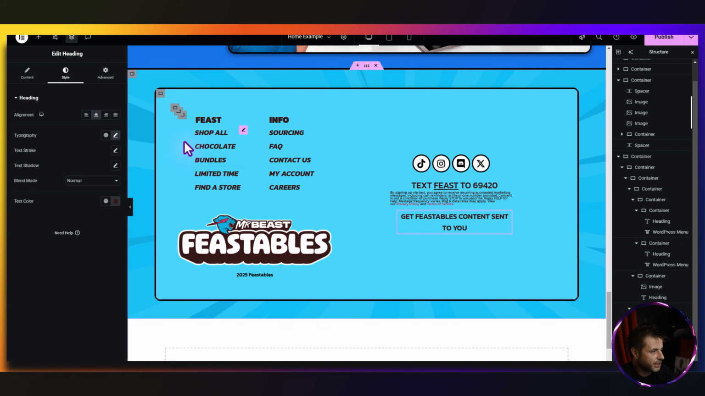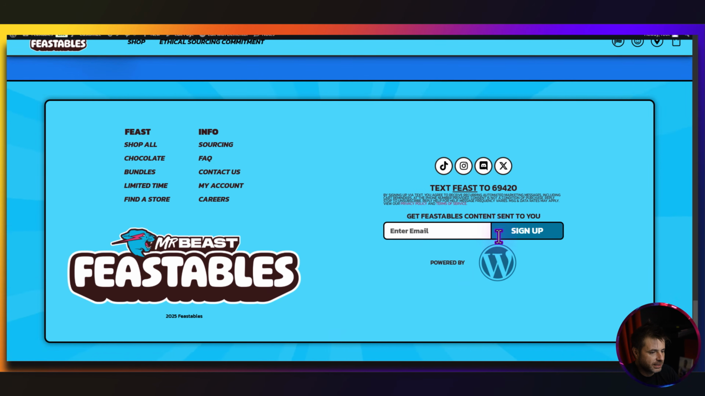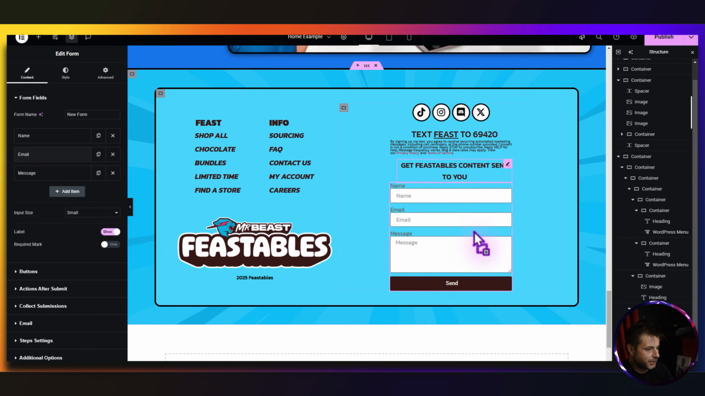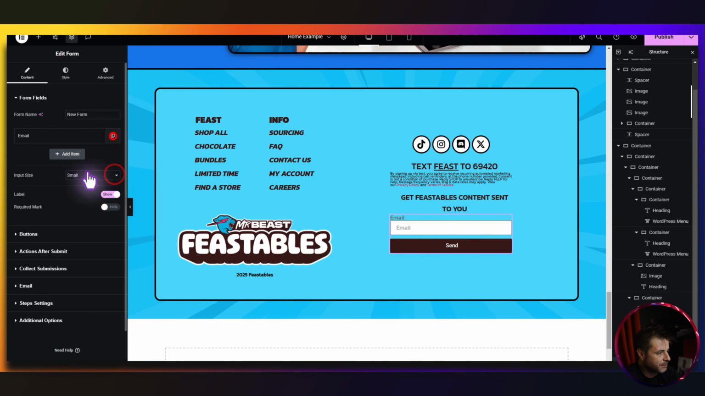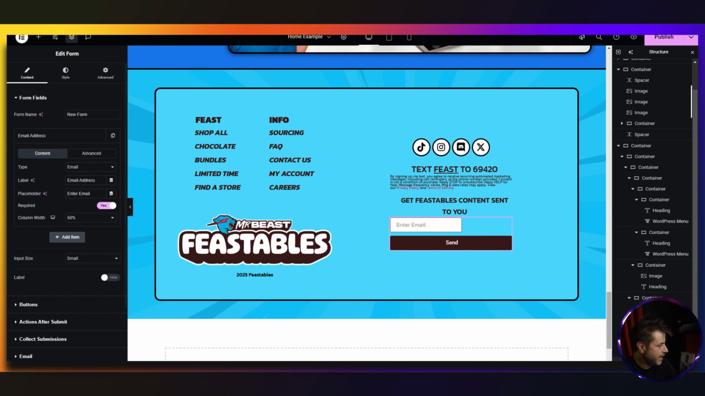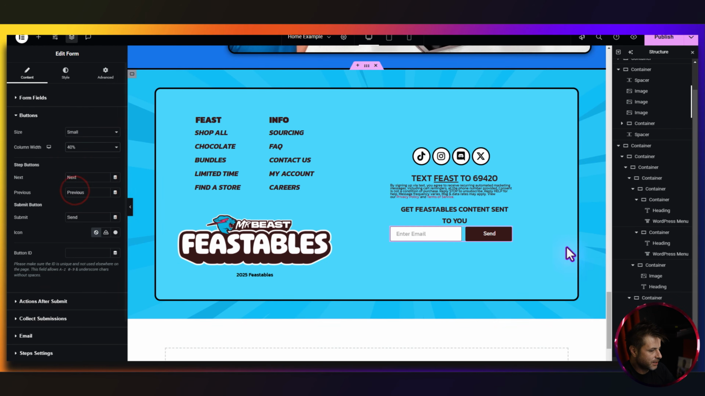Moving right along, we are going to put in a form, because on the original there is a little form here, very quick to do. So here we search for form, take it, put it in. Now this one only needs the one, and it's the email address. So we get rid of everything else, we say email, then the label is email address, and then the placeholder is enter email. Then required is yes, and the column width here we're changing to 60%. The labels here will say hide. Then if we go to buttons, small is fine, column width is 40%, so they're next to each other.